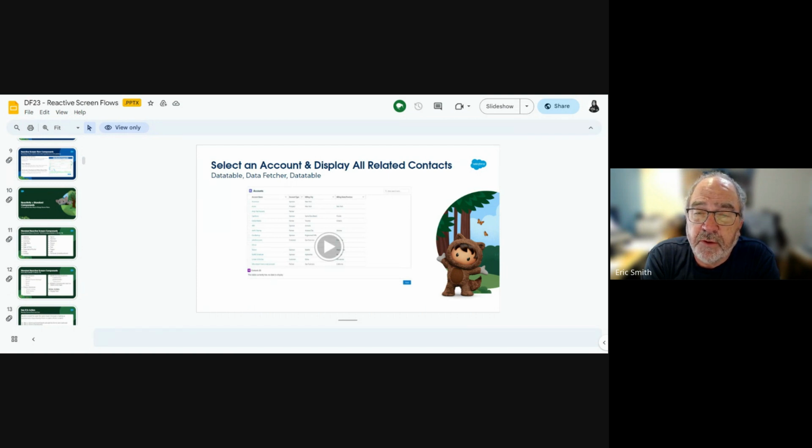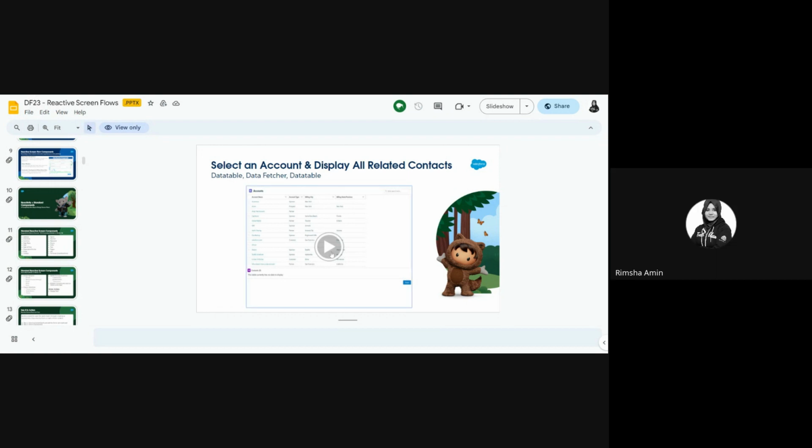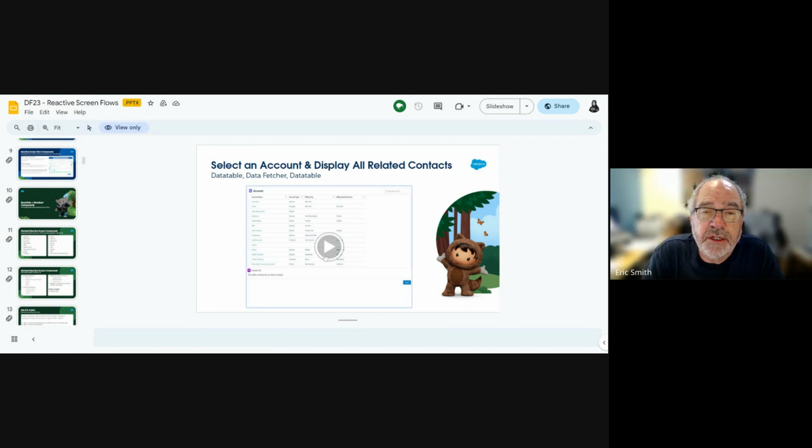what I mentioned before, which is having to jump from screen to screen to do something. Now, this is a very simple example where if you select an account and you want to see all the related contacts, previously you had to have the user select an account, click next. You could do a get records to get related contacts, and then go to a new screen and display those. With these reactive components, you can do that all on one screen. So if you click on the play button there, this should show you how this works. So we can put it in action here.